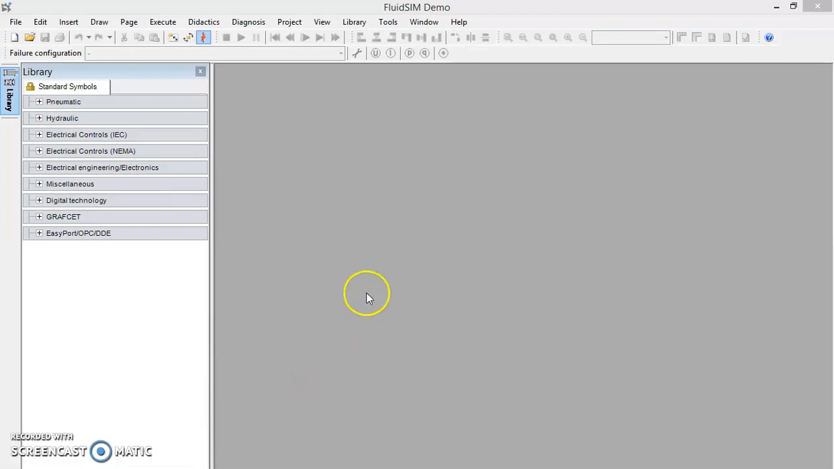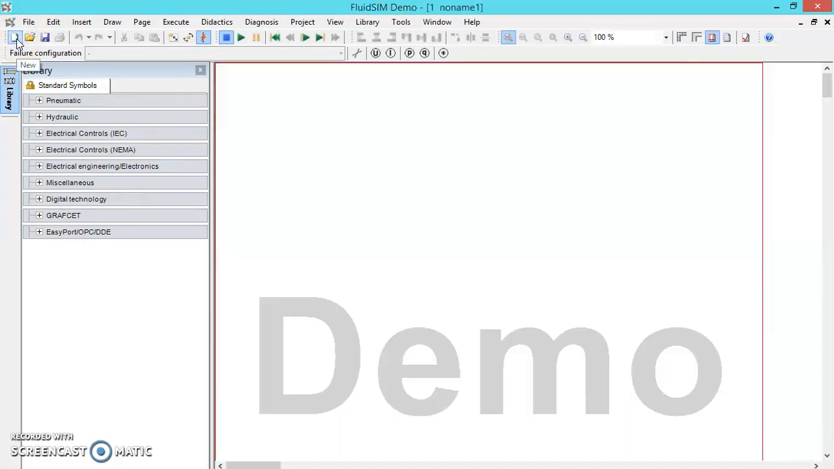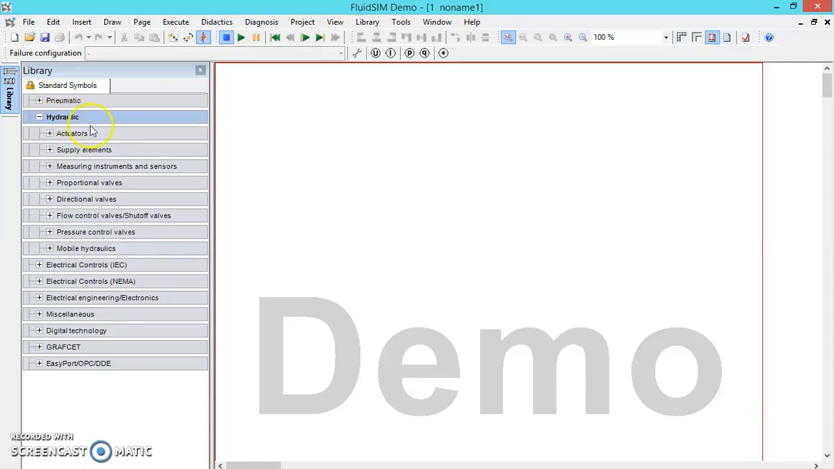Good morning, students. This is the workspace for FluidSIM. Now I'm going to have a new file. This is the workspace where we are going to create our circuit. This is the library toolbar in which we will be having pneumatics, hydraulics, and other systems. Now we are going to design a hydraulic system, so we are going for hydraulics.